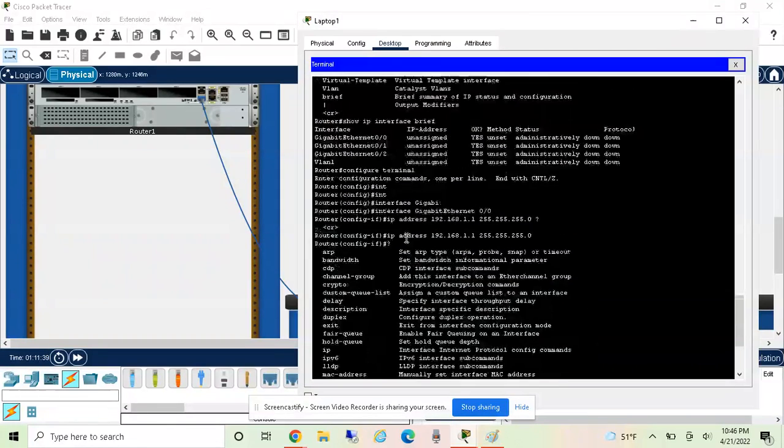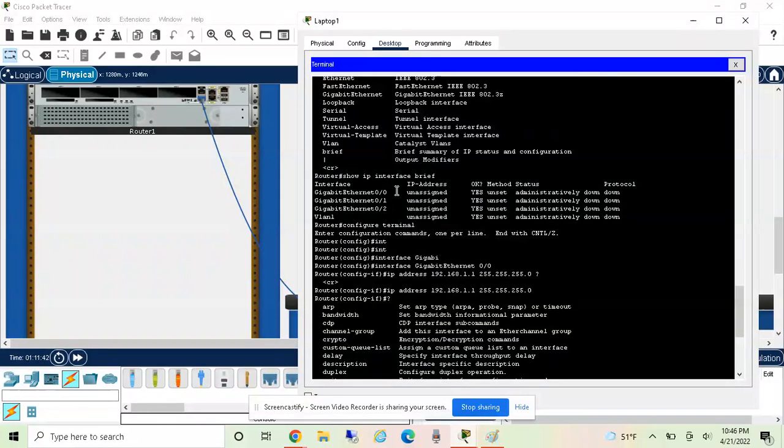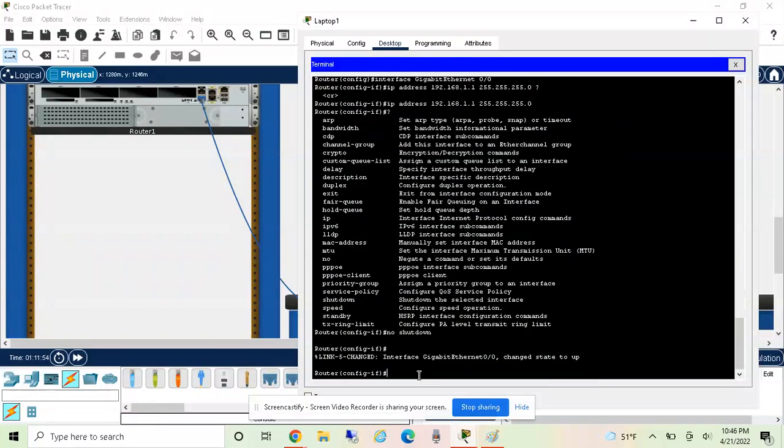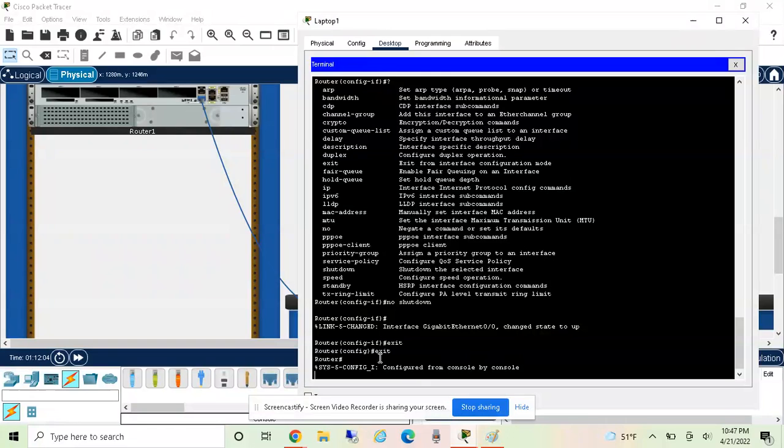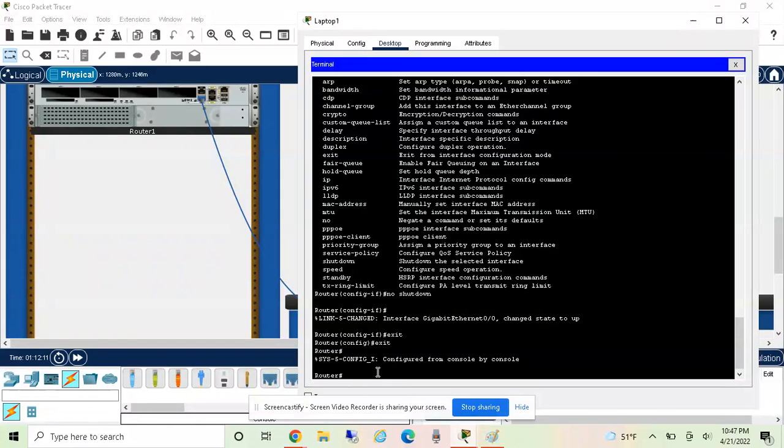Last we checked, if I scroll up, there was no IP address assigned, and the status of the interfaces was administratively down, which means turned off. Now let's look at what the status is. So I'm going to type exit to go into global configuration mode. Type exit again to go into privileged exec mode. I get a notification that configured from console by console. I hit tab to get back to the cursor where I can type commands.